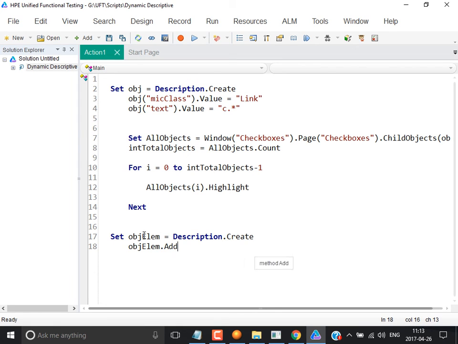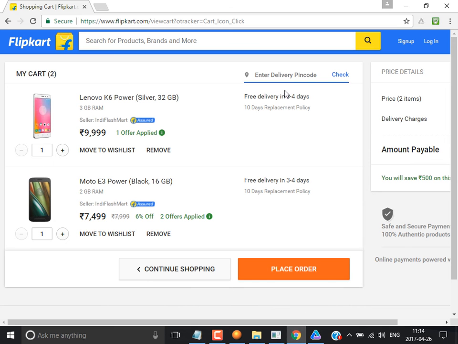Obj element dot add, make class as web element. But as I told last time, every text will be displayed in a web element only. Every static text, whatever has been populated, is a web element. This is a web element, this is a web element, all the static text would be web elements only. So there will be plenty, but you need to identify only these price elements.